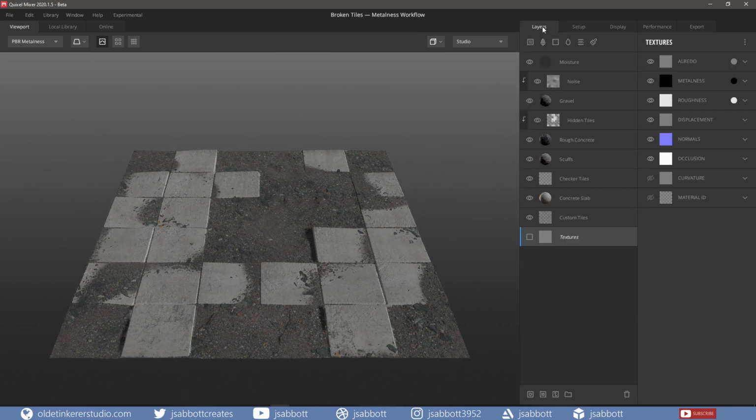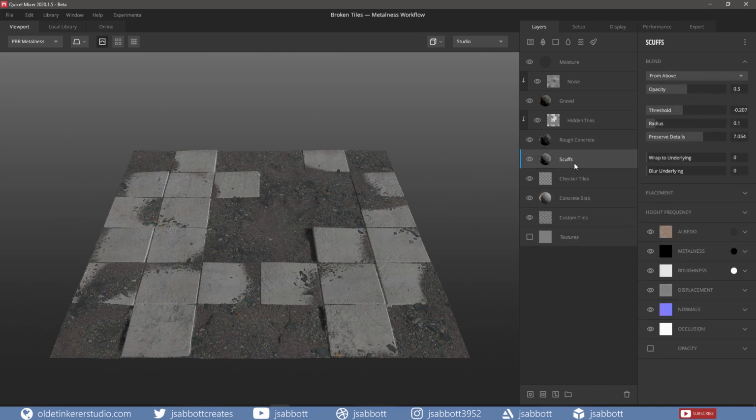If we open up the Layers tab, we see the layers that make up the material. To the right of the layers, we can see the textures that are used to make the material. If we select any of the other layers, we gain access to the individual textures. If you right-click on any of these sliders, you can reset them back to the default.